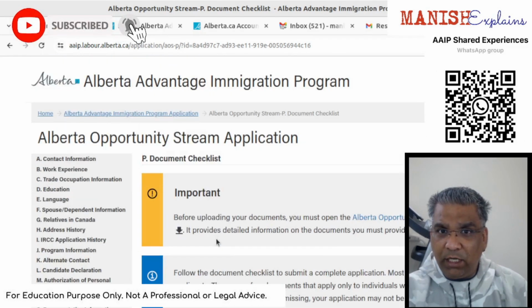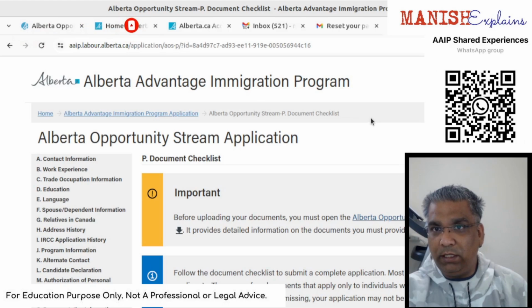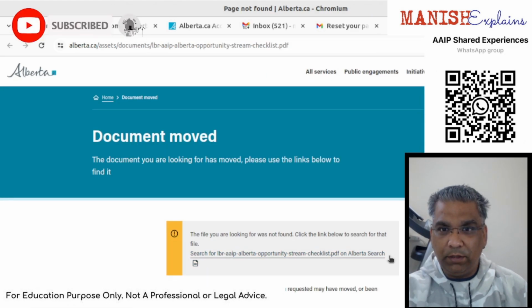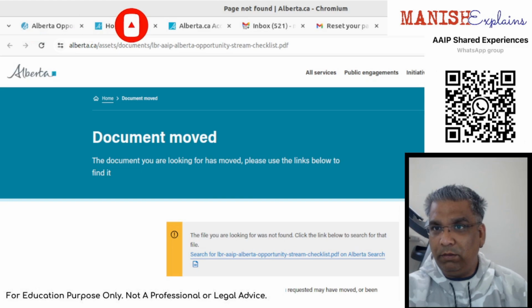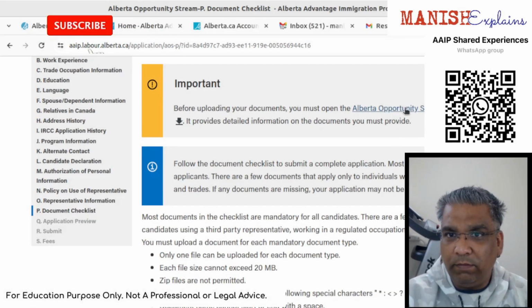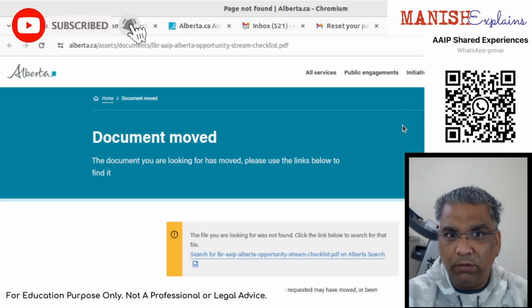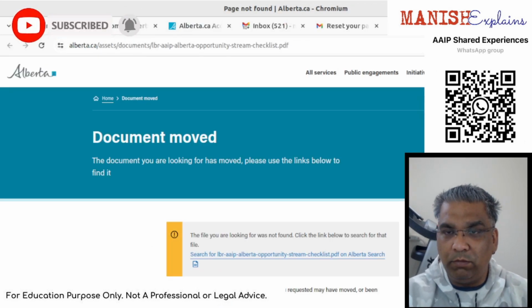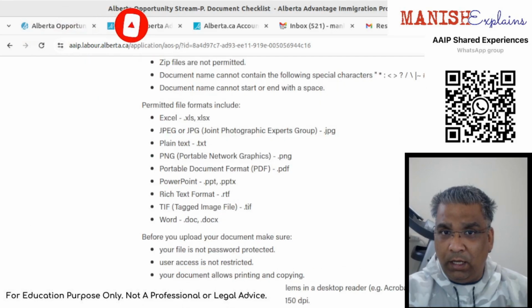Let me see if there is a checklist here which we can download. Yeah, there is a checklist here which we can download. Let me open it in the next page. Let's see if this opens up. Okay, so this link is not working. Let's see if I click here, does it download? Nope, I think the document has moved or something.